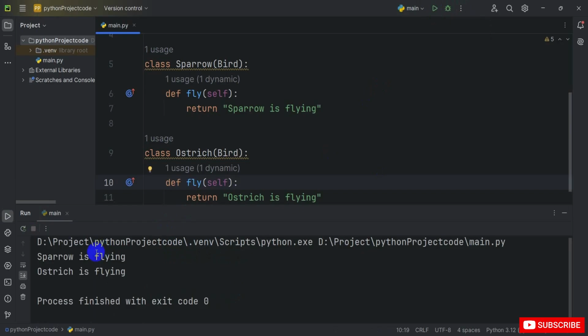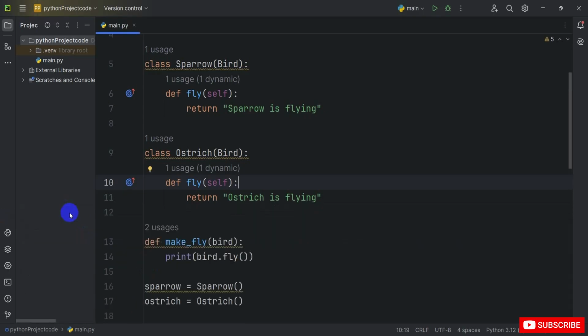So it's done, and now I'm properly saving this code and let's see the output. So as you can see here, it properly prints the output: Sparrow is flying and Ostrich is flying. That means the make_fly function works with both Sparrow and Ostrich objects and calls the correct fly method for each. Okay, so polymorphism is completely done. And now I'm going to the next topic, and the next topic we have is method overloading.